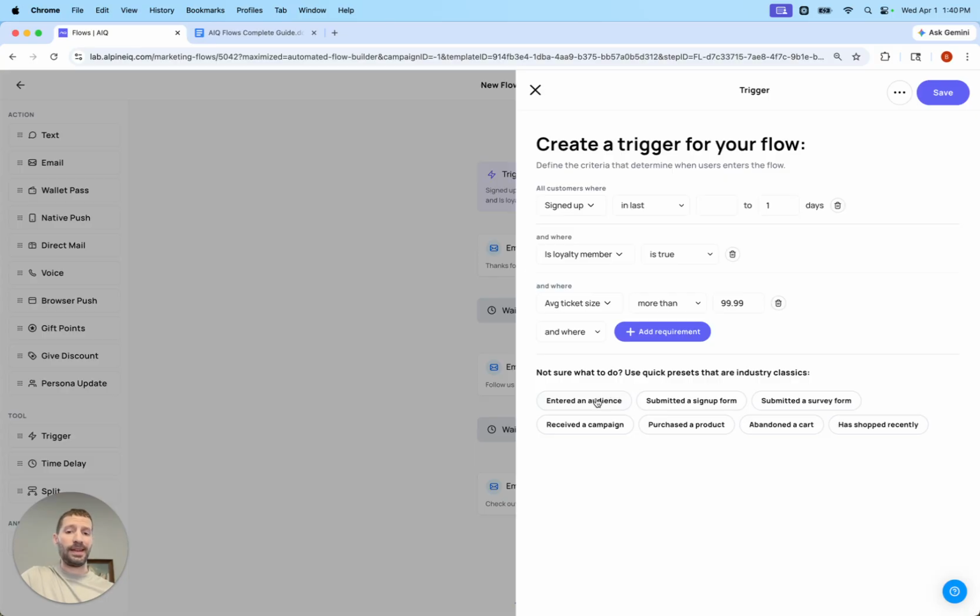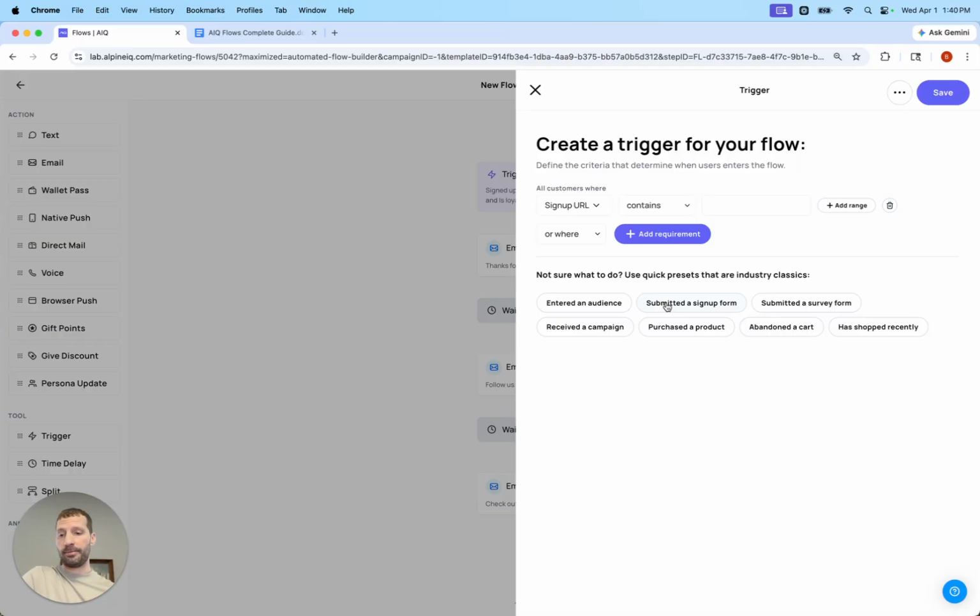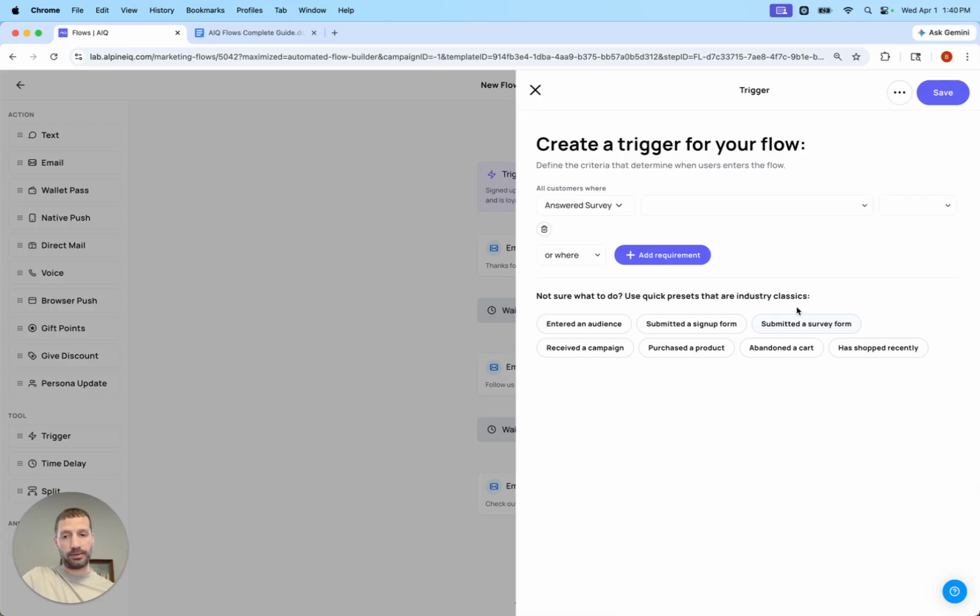There's also, hey, did they enter an audience, right? So if you already have pre-built audiences, that's an option. Did they submit a sign-up form on the website, all right? And you put that URL here, right? Or did they submit a survey? If you built the survey in Alpine, that's a great one. VIP surveys, loyalty surveys, that type of stuff.